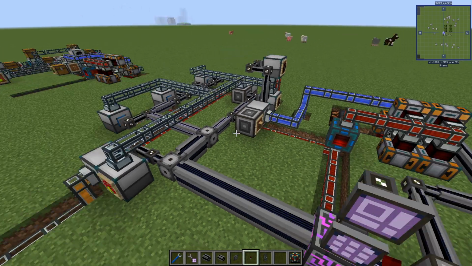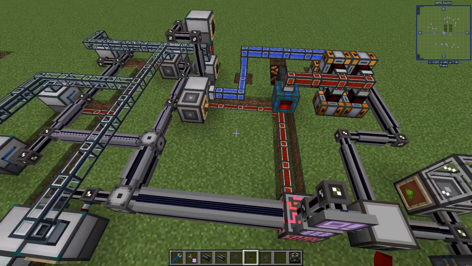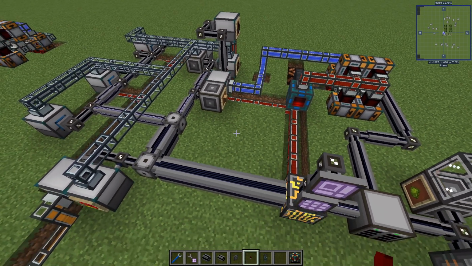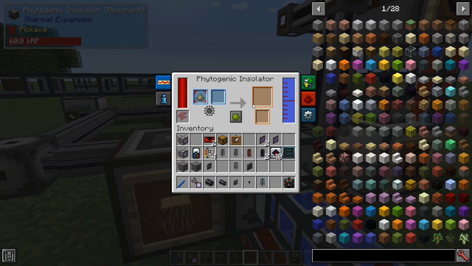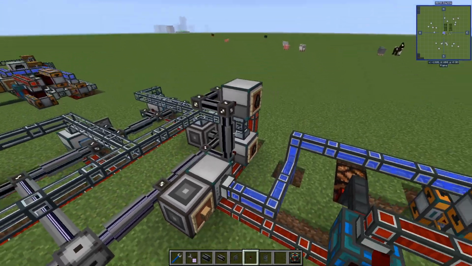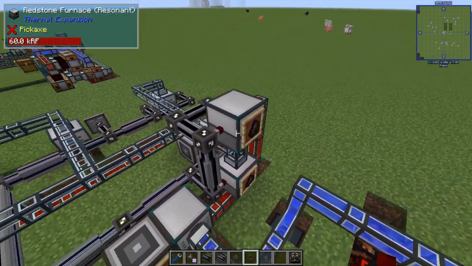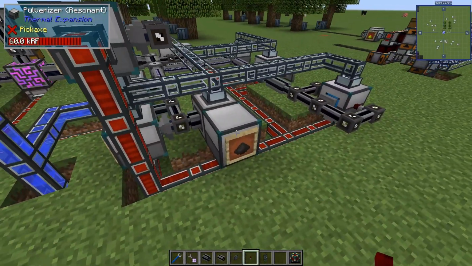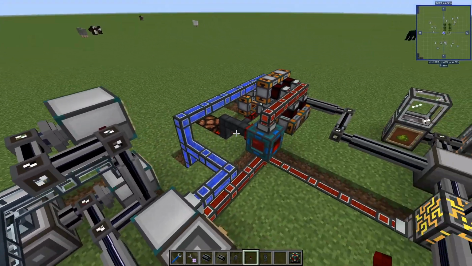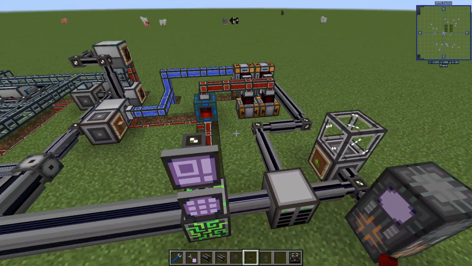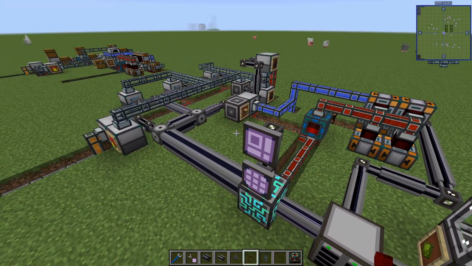So if you haven't seen the old build, in that case, do that, because we're using the Phytogenic Insolator to grow trees. And we're using other machines to make charcoal and pulverized charcoal, so it's good if you know exactly how it works before digging into this. But if you have a rough idea, I think you can follow along.